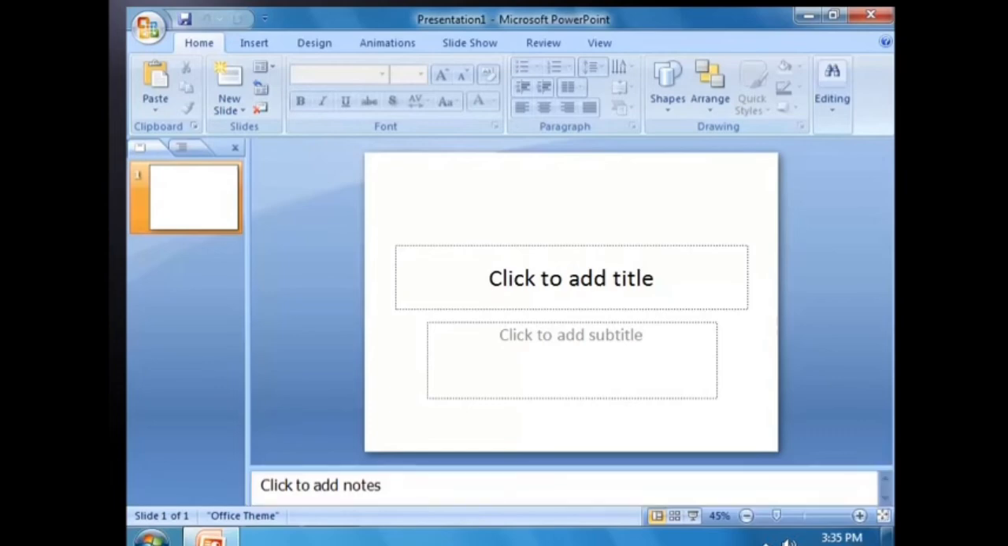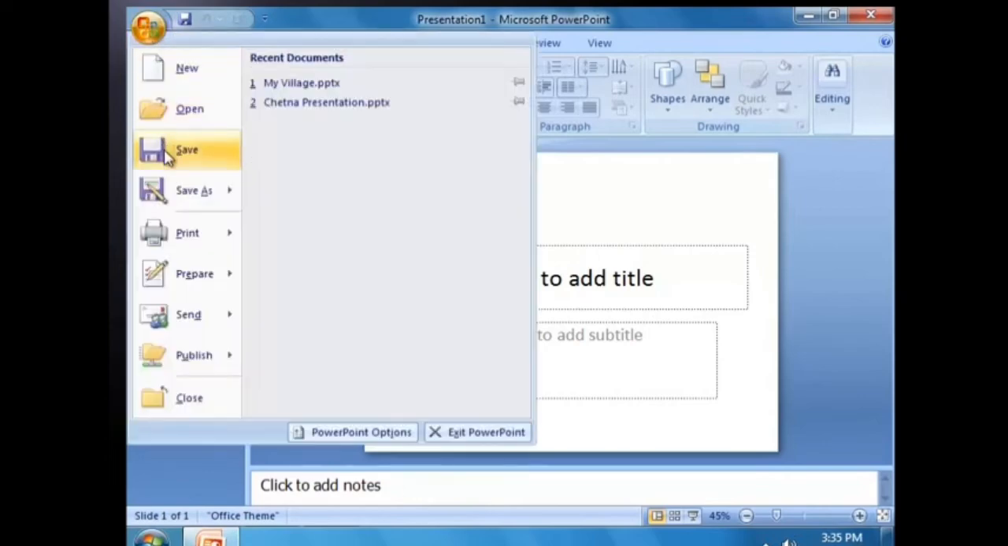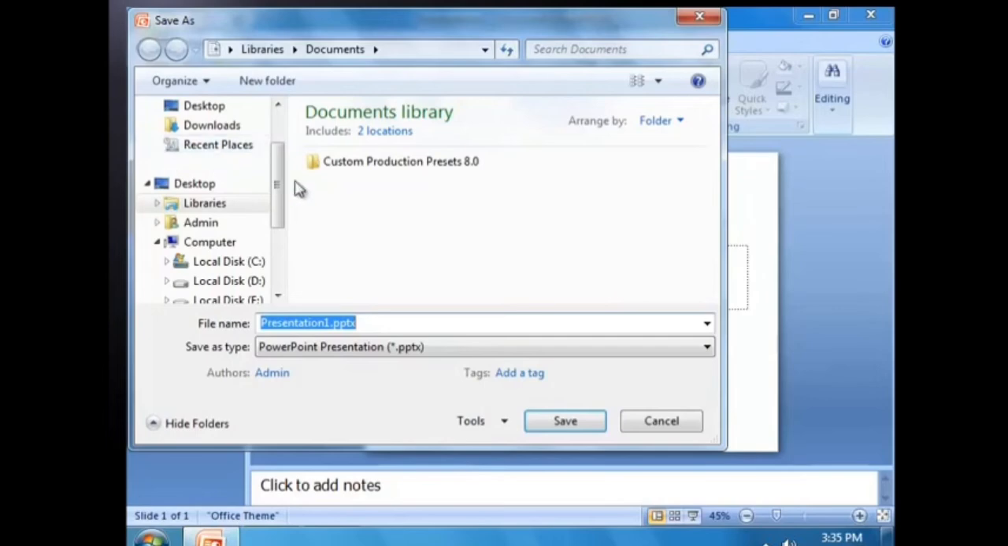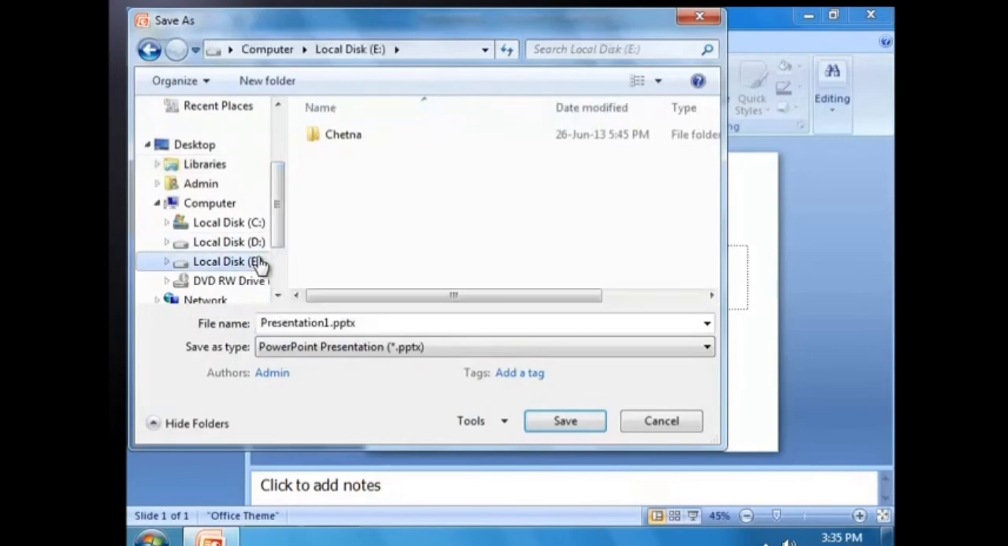Once you have created a presentation, you need to save it with appropriate name for later use. To save a presentation, click on the Office button and select Save. Save As dialog box appears. Choose the location and folder in which you want to save the document. Double-click the folder to open it. Write the desired file name for the document in the File Name combo box.